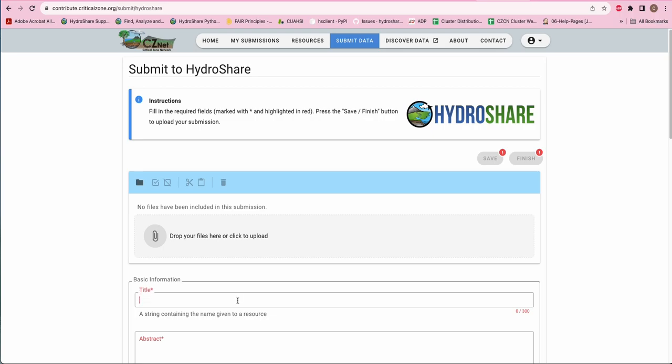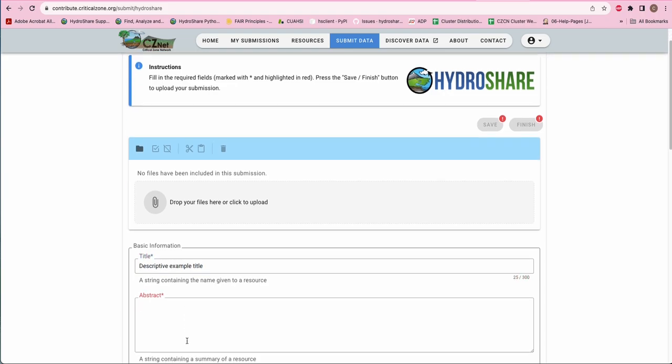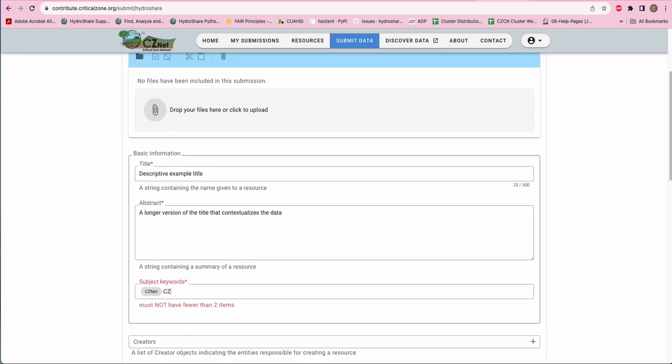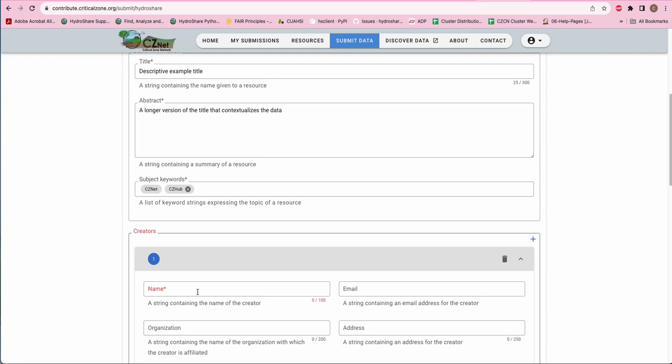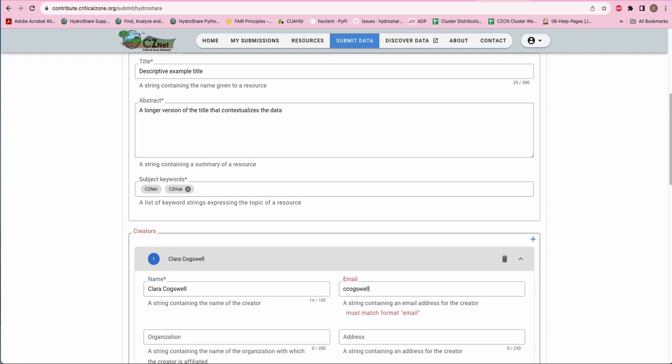is time series data. The abstract is a longer, more detailed version of the title that puts the data you are sharing into context. It should include a description of the contents, mention the methods you used, and include the quality control level of the data. Next is subject keywords. The CZNet keyword is required. Next, use the subject keyword that is associated with your cluster. If you do not know it, check with your data manager or lead PI.